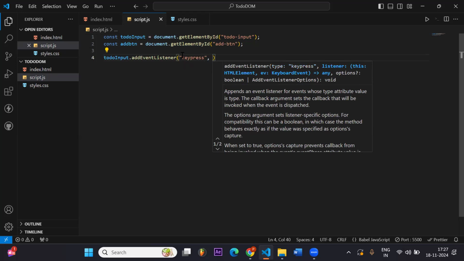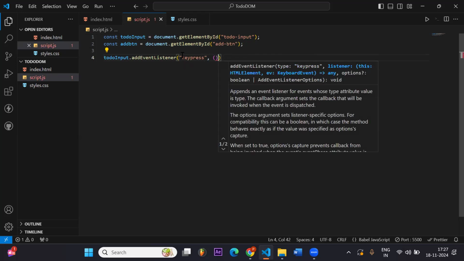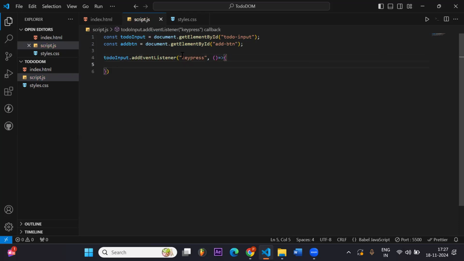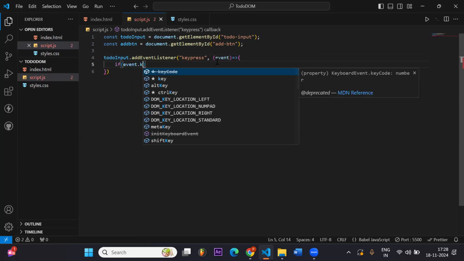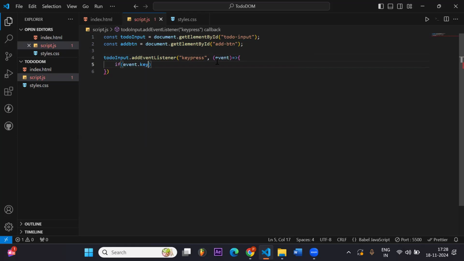After that, there is a callback function, and you can name it anything. So I will name it event. So if event dot key, what it does is it will actually tell us which key is pressed. Okay, so if I press enter, then I want to know that the enter key is pressed.